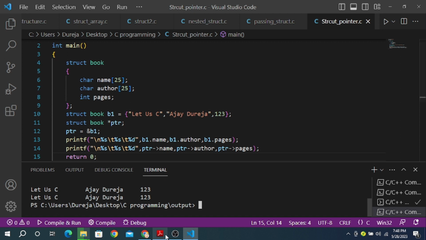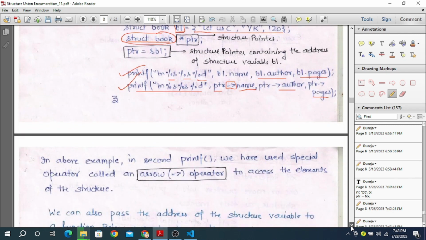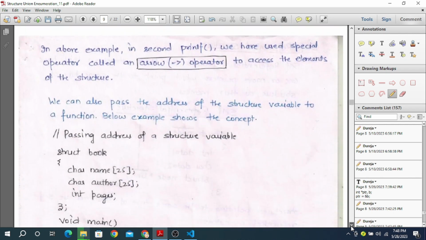Now come back to our next topic. This is also an important topic. Before moving on to this topic, I just want to tell you, in the above example, in the second printf, we have used a special operator, which is called the arrow operator, to access the elements of the structure using the pointer. Now this is another important topic. We can also pass the address of the structure variable to a function.